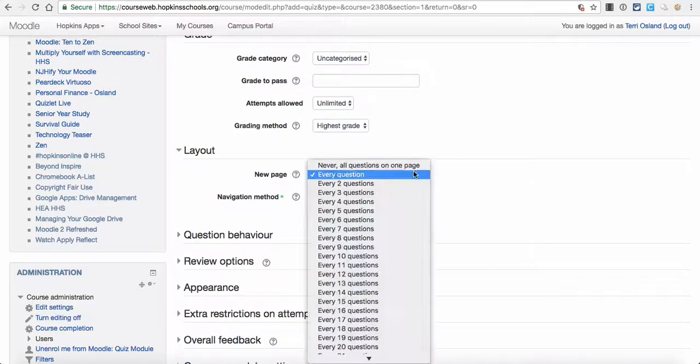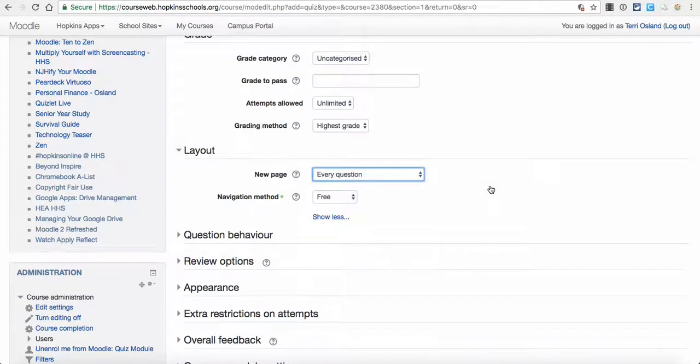If you're going to print your quiz, anytime you print the paper copy of it, you do want all the questions on one page. It prints best that way.